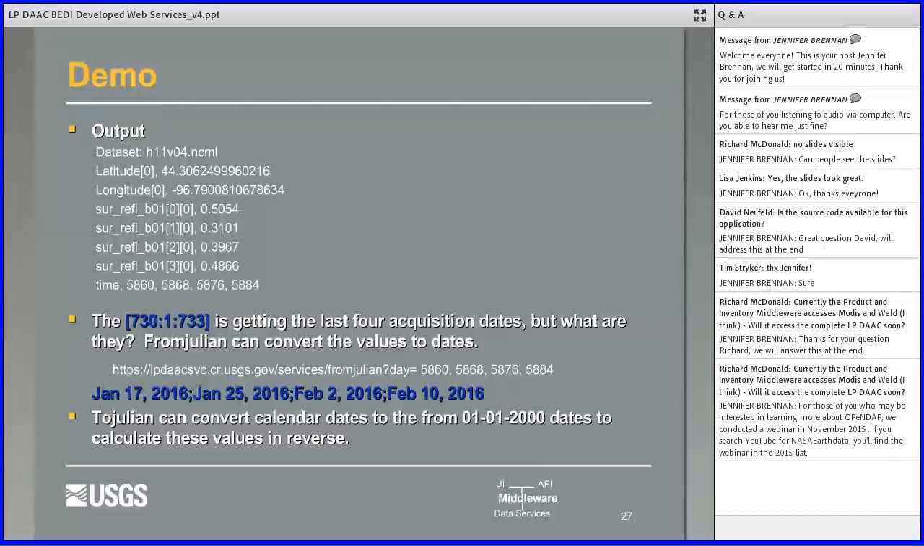If we look at the 730 to 733 range of data for those last 4 acquisition dates, and we put them into the fromJulian service, as you can see on the next line there, that's the web call for our fromJulian service. We'll convert those Julian dates from those date integers into the values January 17th, 2016, January 25th, 2016, February 2nd, 2016, and February 10th, 2016. So now we know what dates those came from.